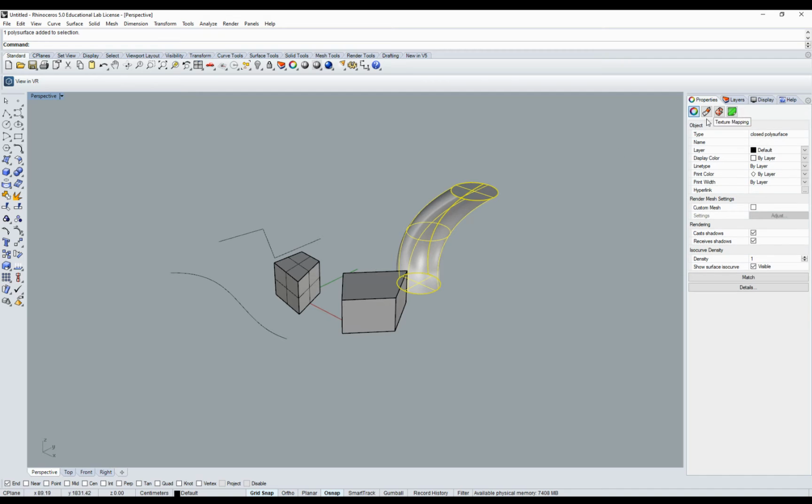So for example, if I have a closed polysurface and I would like to take, for example, the sides of it, I can explode this object. So here you see this icon. I am clicking explode. Now my surface, it's not anymore closed, it's an open surface.